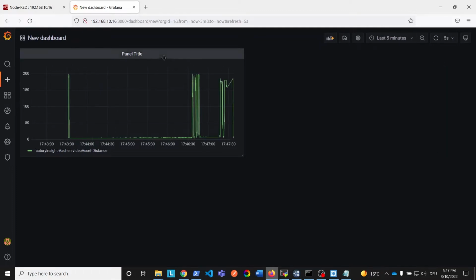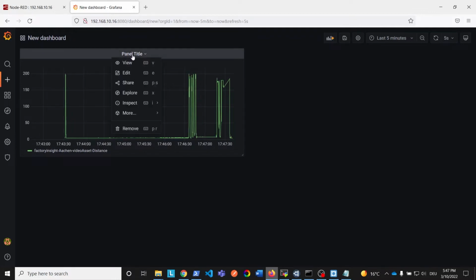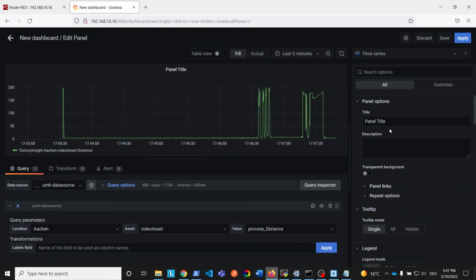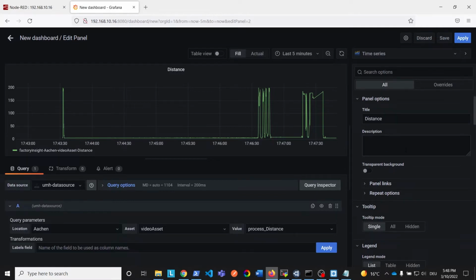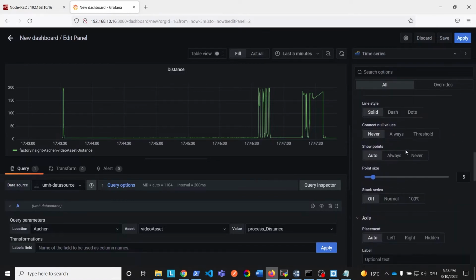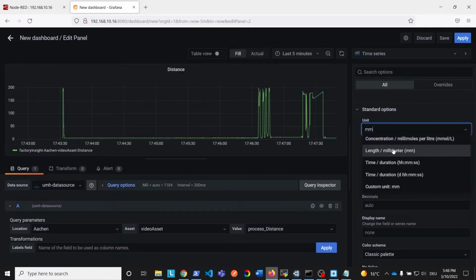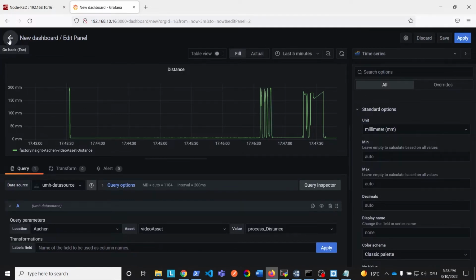Click on Pane Title and Edit. We can change the pane title on the right panel under Panel Options, Title. Let's just use Distance. There are a lot of different options you can use to configure your panels. For now, I will choose millimeter as measurement unit and go back to the dashboard view.